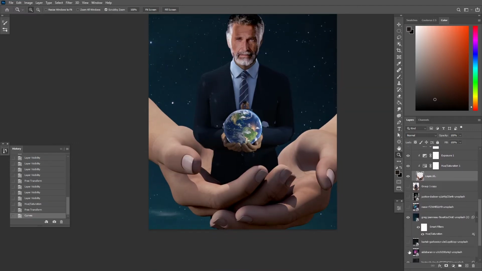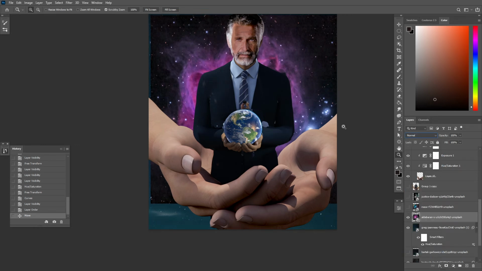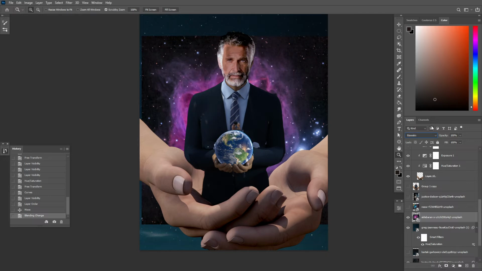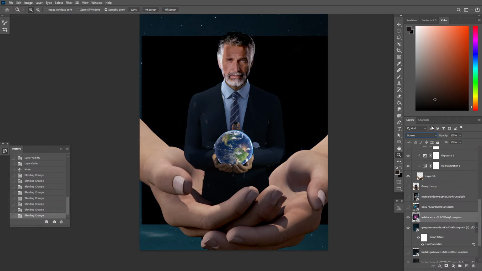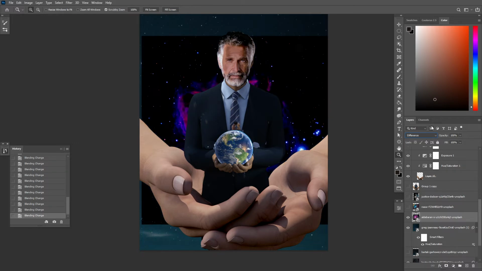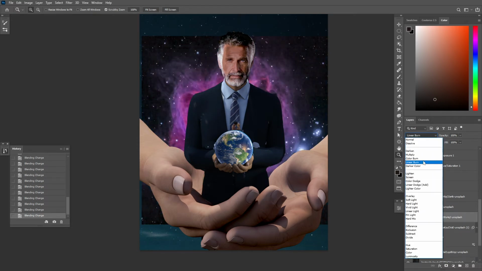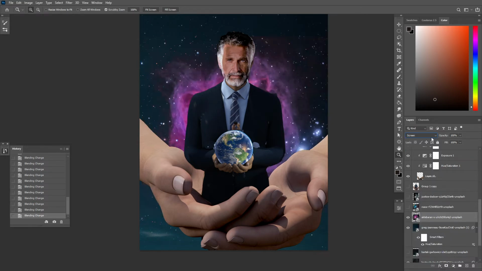So back to the background, let me see. Let me play around with this. So what I can do, let me play around with the adjustment layer of that specific layer. This one right here. See if it will give me anything interesting. Okay. Ooh. Okay, I'm not sure which one it was that I liked.